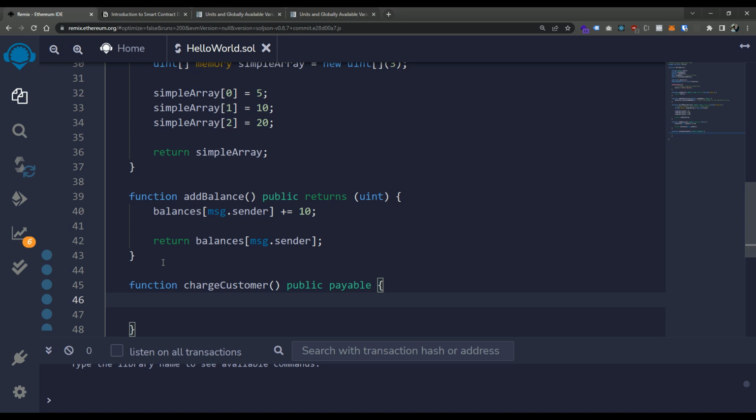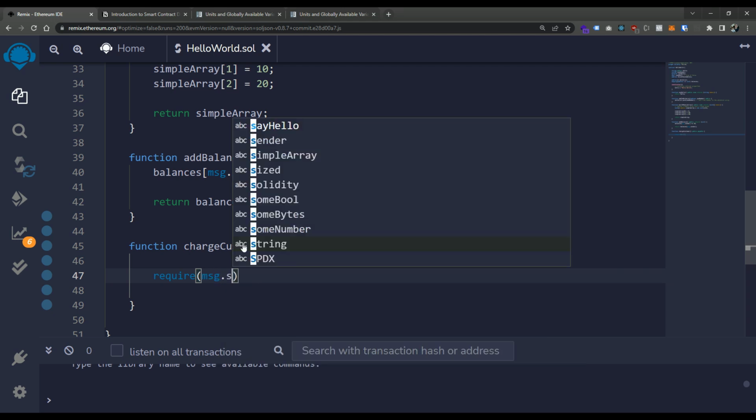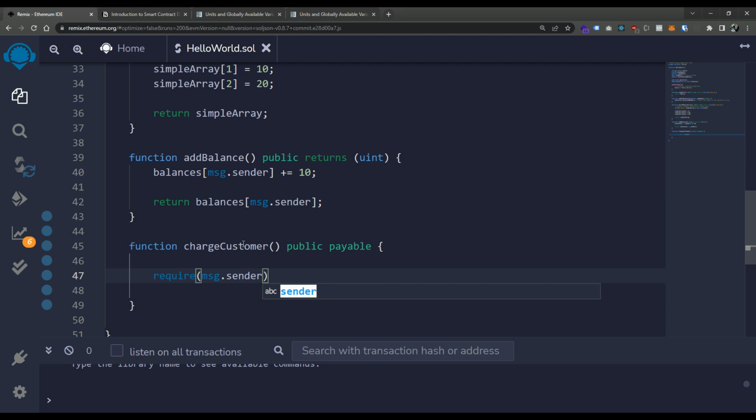So let's go ahead and use the require function here, which is basically a way for us to put stop gaps, or gates, within the execution cycle to say, hey, in order for you to get past this line of code, this conditional needs to be true. And what are we going to test here? Now, we know that msg.sender is going to return the sender's address, but that's not really what we're looking for. We want to test the value that was sent to this method. So instead of sender, we could say value. And we'll require it to be equal to, say, 1 Ether.